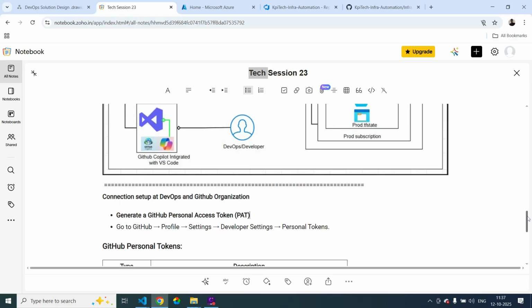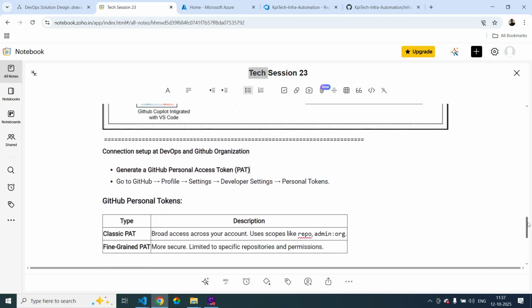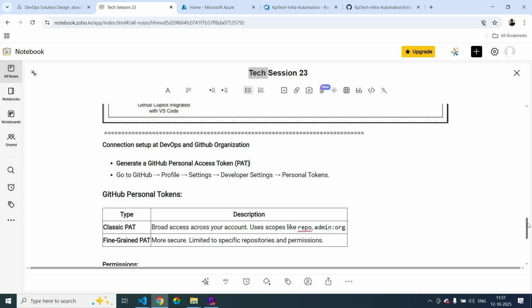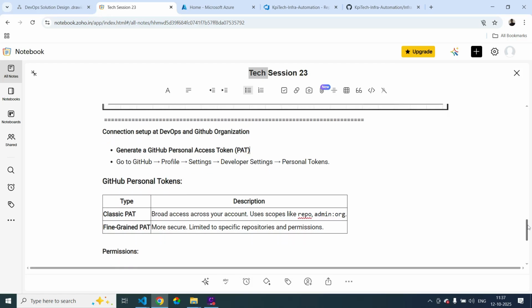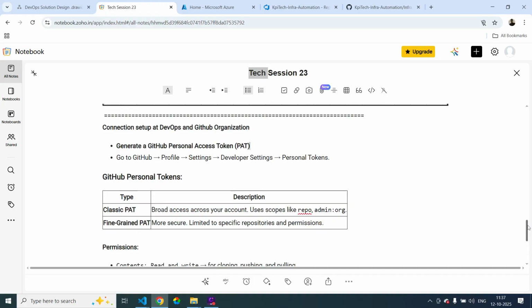Once you're ready with the personal token, you also need to choose the type of personal token. One type is the classic PAT, which you can use across your account, with scopes like repo and admin org. If you choose classic, of course you can, but basically it provides broad, entire access, and repo-specific access is not managed by it. It means the PAT token will allow access to all repos based on your access. It does not mean it provides full access; it provides whatever permission you assign, but across your entire GitHub repo set.